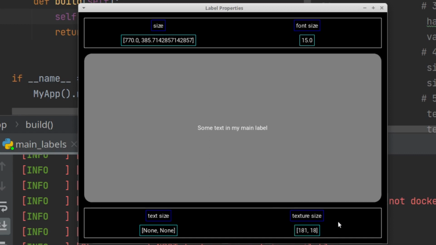Now, what is a texture size? The texture size is the size that is taken up by the image of the text. Now, what's the image of the text? That's really just the space that this text takes up. So that's a function of its font size, of course, and how much text you type. So at the moment, that seems to be 181 pixels wide and 18 pixels high. It's no coincidence that it is just a few pixels more than the font size of 15. We will see that when we change the font size later, the texture size will change accordingly.